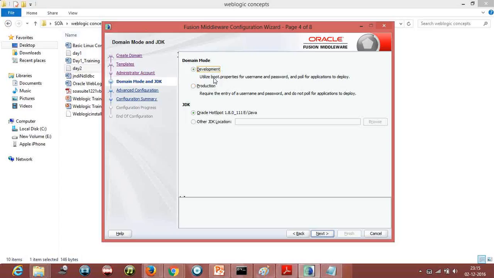So here there are two modes. One is the development mode, another is the production mode. So first I'll tell what development mode contains, and then I'll tell production mode. In development mode, we will have the domain created for development purposes, and in production mode we will have it for a higher environment. Production mode provides more secure configuration, and development mode provides some more features for developers to do the development frequently. So first I'll create development mode.